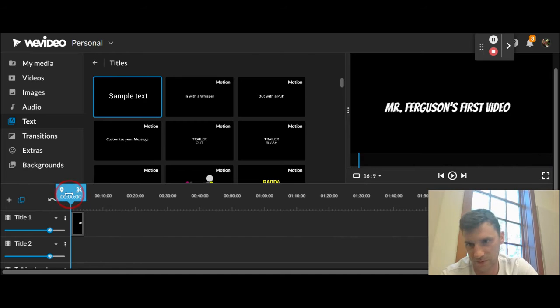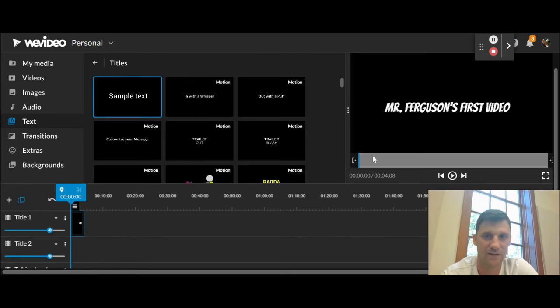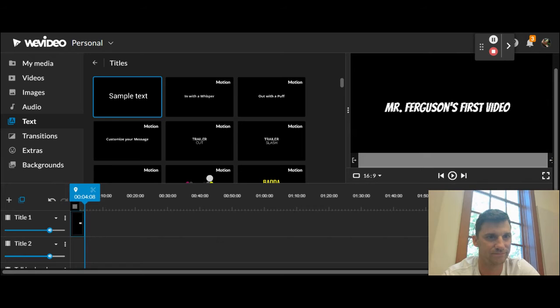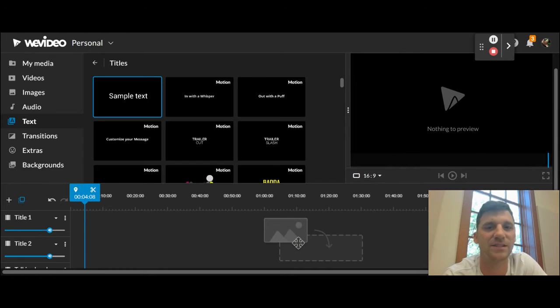So if you wanted to preview it just to see what it looks like, make sure you're back to the beginning. Shortcut is this. If you want to go right back to the beginning here, and then you hit play, there it is. Kind of boring. Okay, so let's delete that. So how you delete things. Here, delete. So let's take a look at some of the motions.